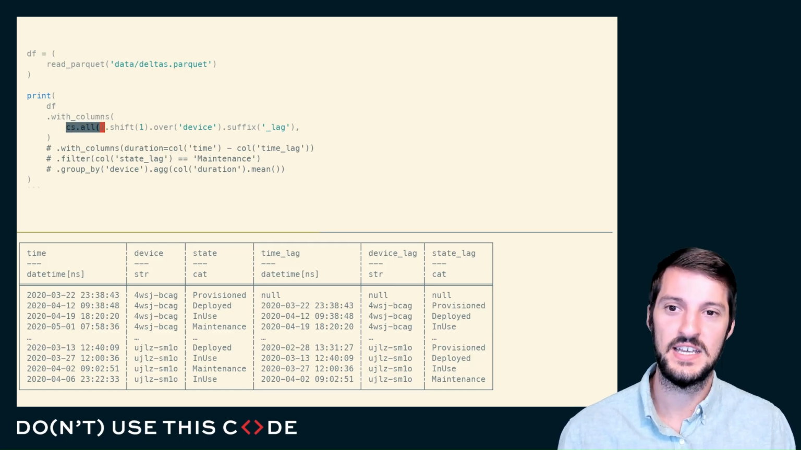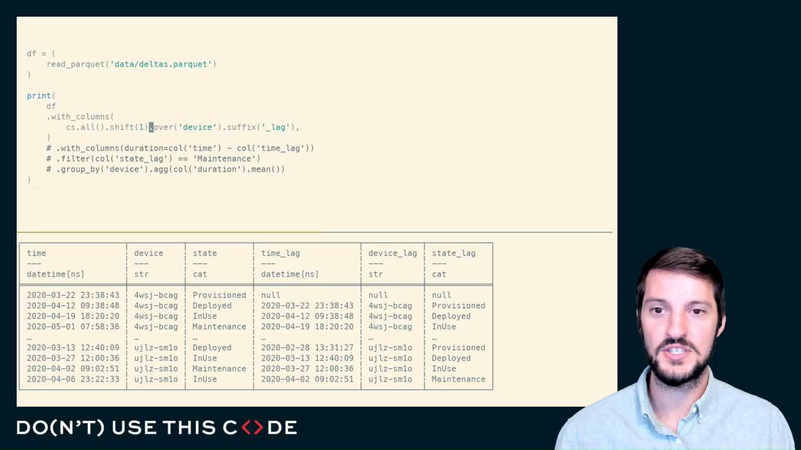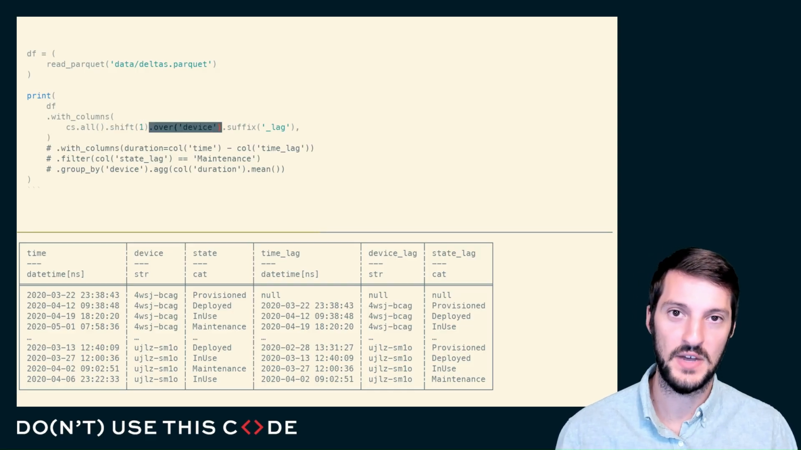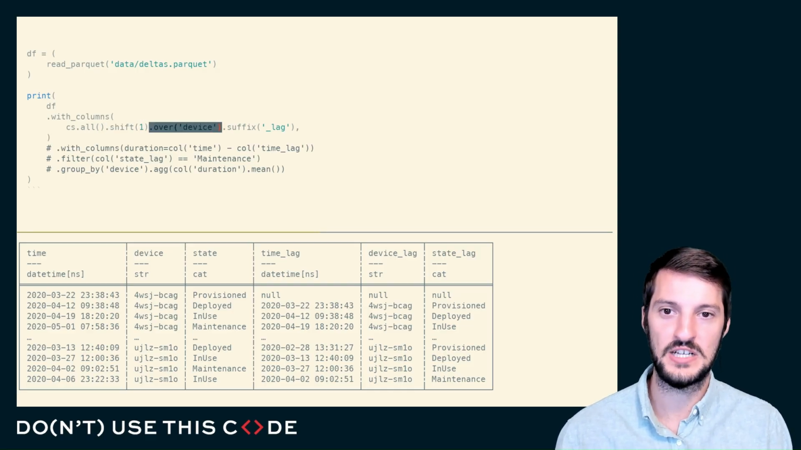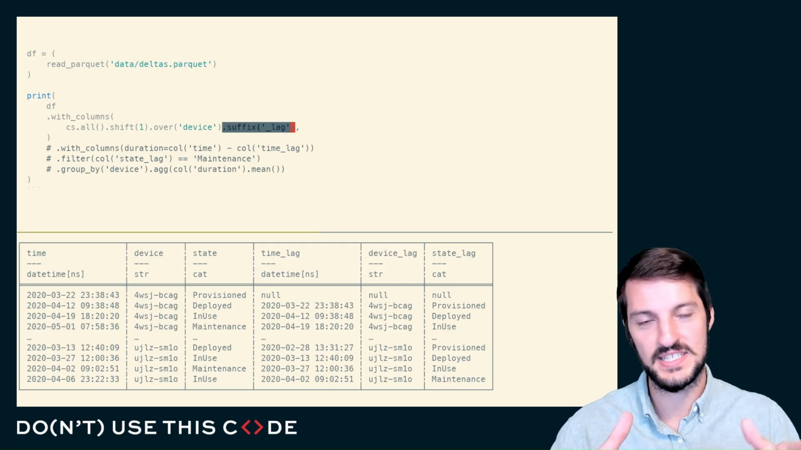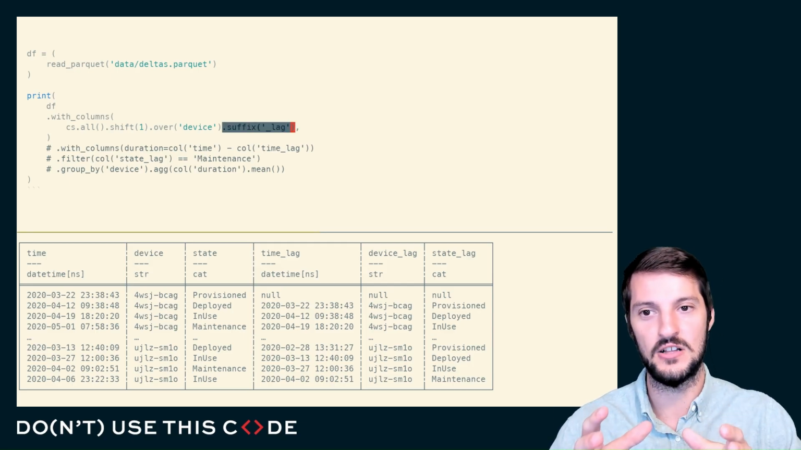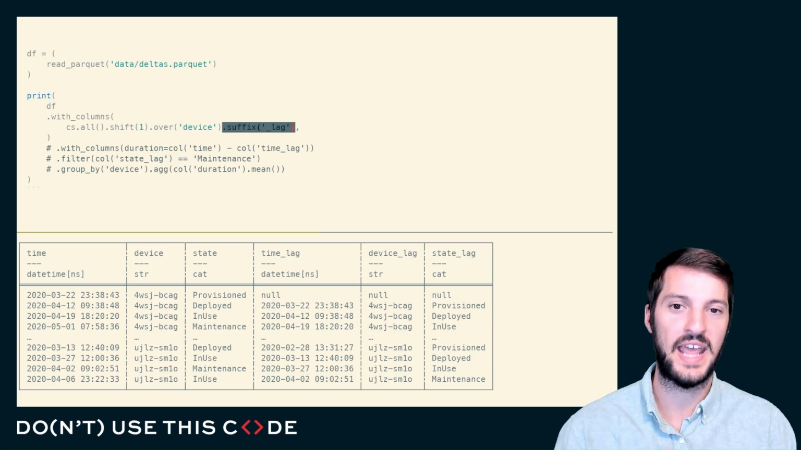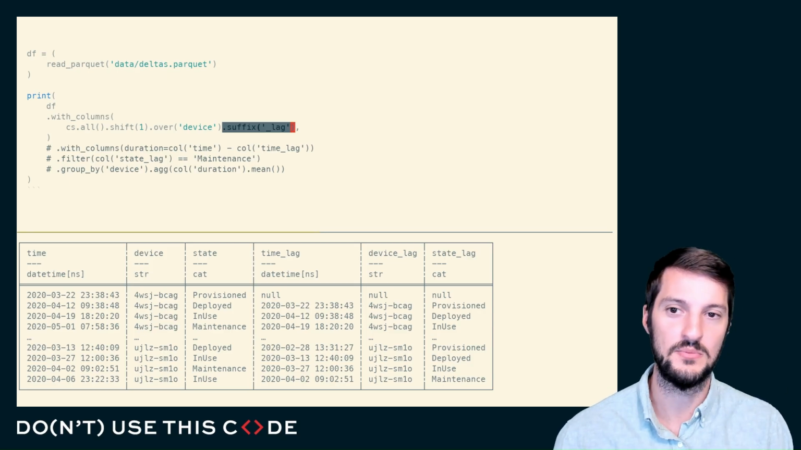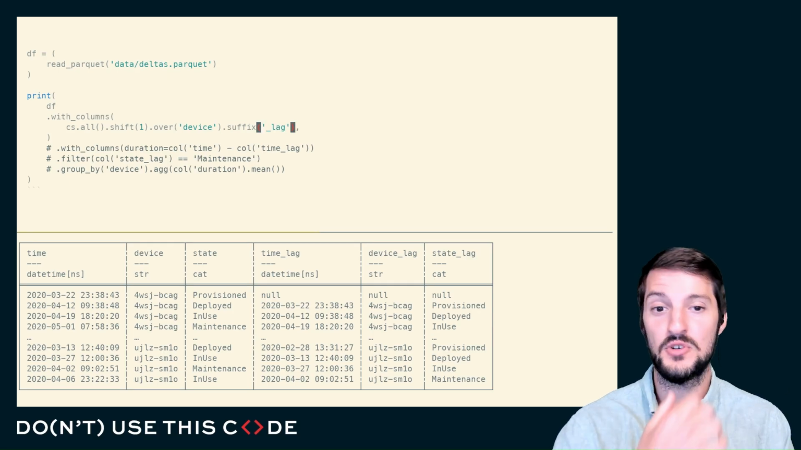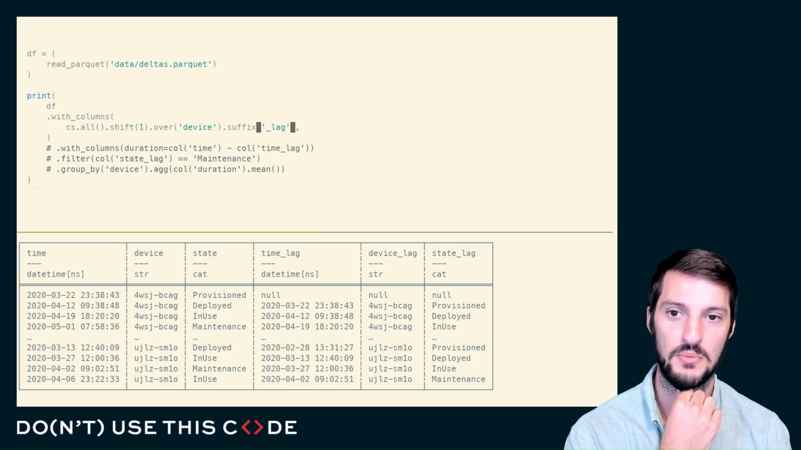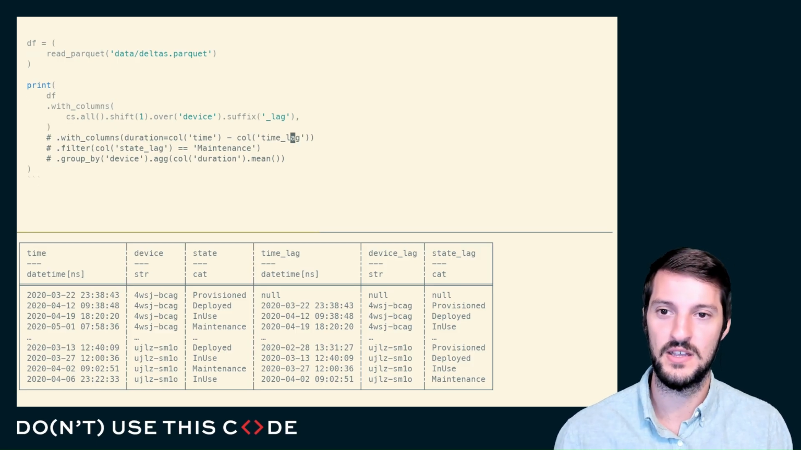But I'm just going to say, given all my columns, shift all of the rows for those columns down by 1. I want to do this over each device, right? This is kind of our group by transform logic. And then because I'm going to be assigning this back as a new set of columns against my original data frame, I want to add a suffix to every single column in this data frame. So you get some pretty powerful syntax here to work with Polars, which I do enjoy.